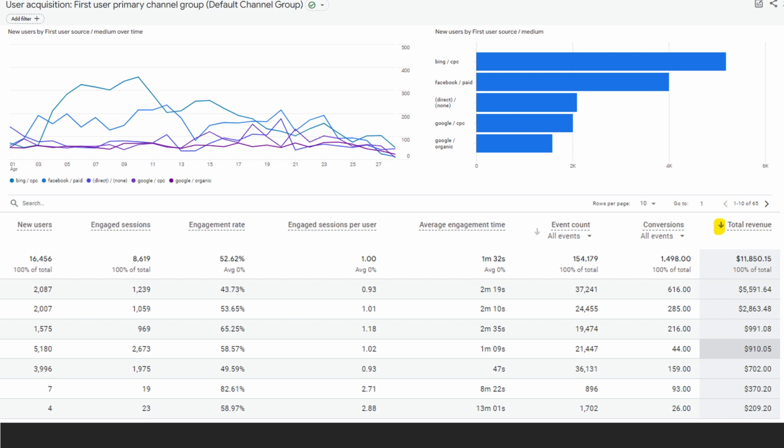Now, like I said before, we can click on this arrow. It disappears sometimes when you're on these reports. You'll have to mouse over, let's say total revenue, and then the arrow will pop up and you can toggle that up and down.